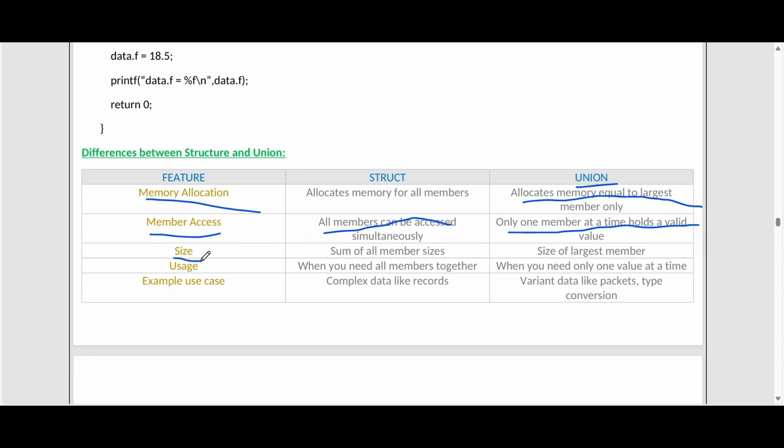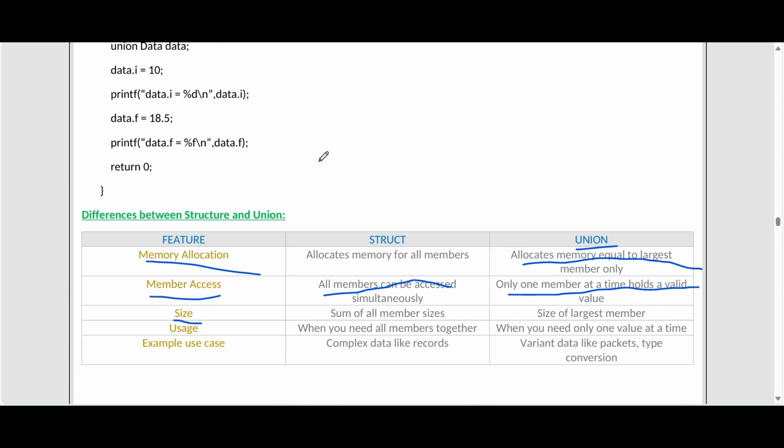And another difference is size. The size of the structure is the same as the previous one.